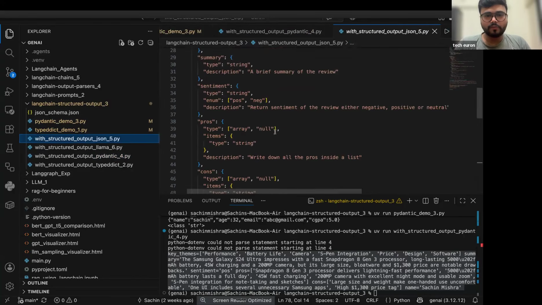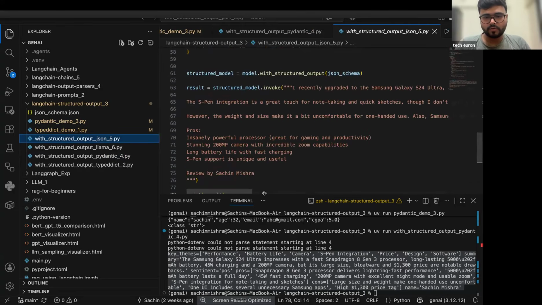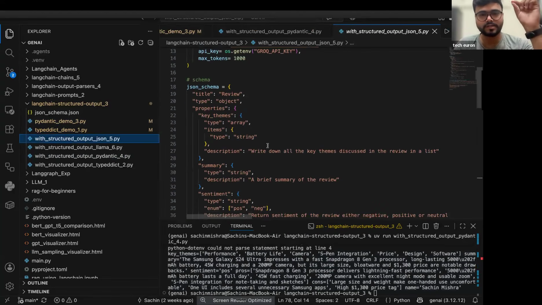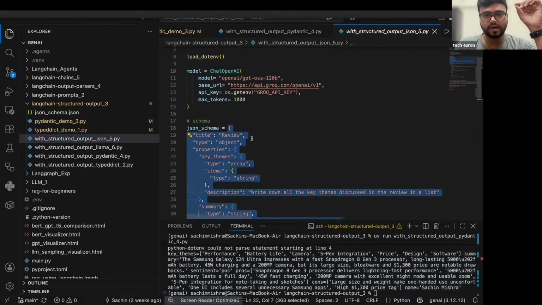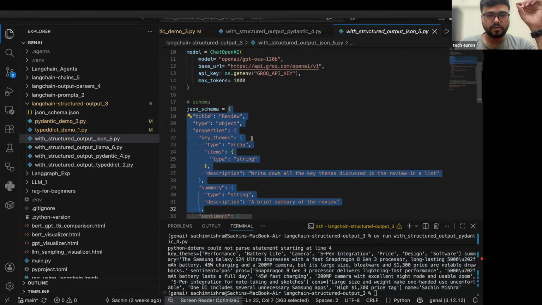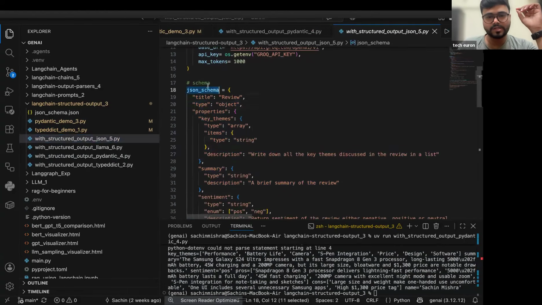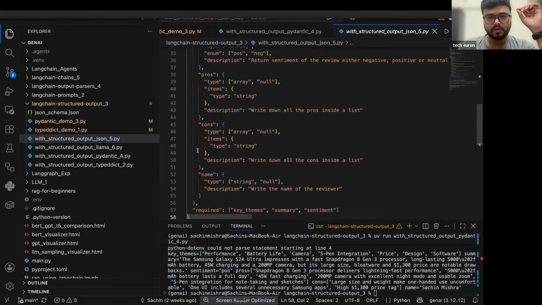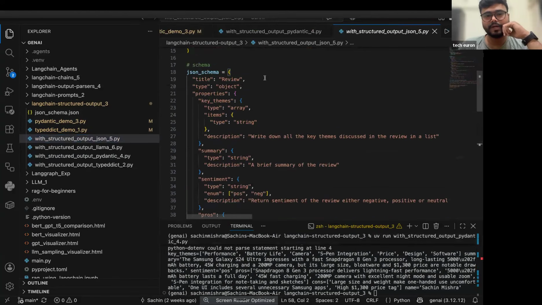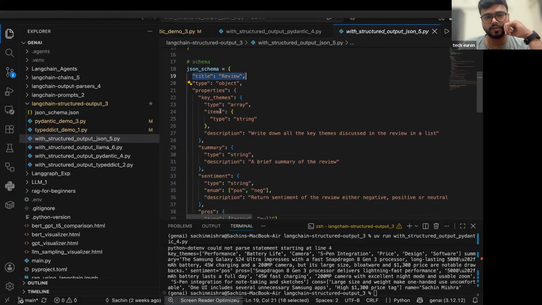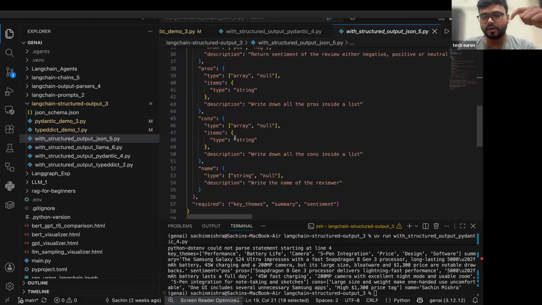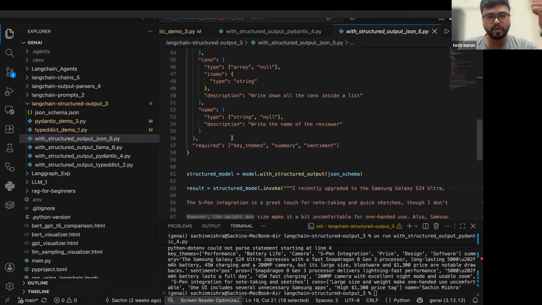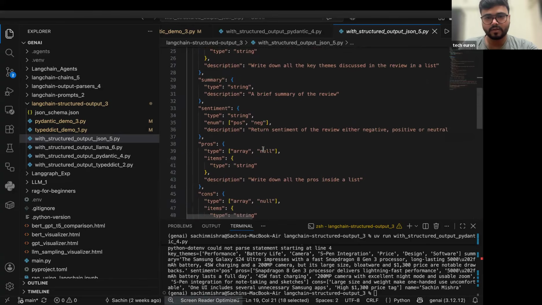Now, apart from Pydantic, you can also use this directly. So you can define a JSON schema in this way. This is another way of doing the same thing. I'm writing my JSON schema in a dictionary or JSON format. So I'm writing each and everything, so that my title is going to be this, type, properties, key themes. But this is not very developer friendly, because you have to write each and everything in this way.